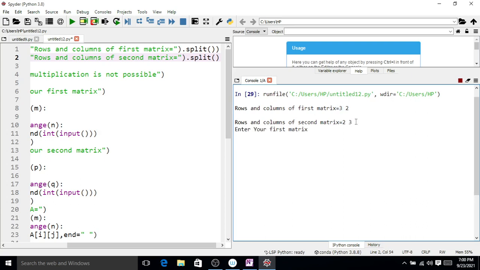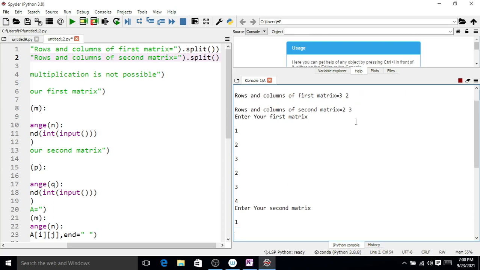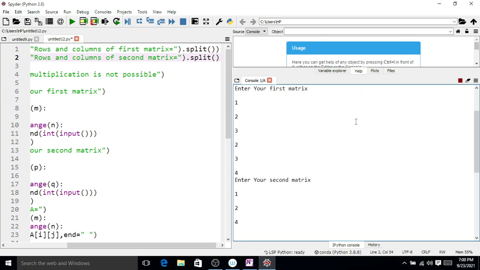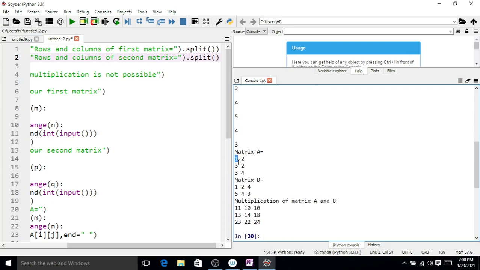So if we enter here, say 1 2 3 2 3 4, and the second matrix say 1 2 5 4 5 4 3. Now you can see here, this is the first matrix having order 3 by 2. This is the second matrix having order 2 by 3, and you can see here the order of the new multiplication matrix is 3 by 3. And here we multiply the first row into the first column, then the first row into the second column, this way. So hope you understood.